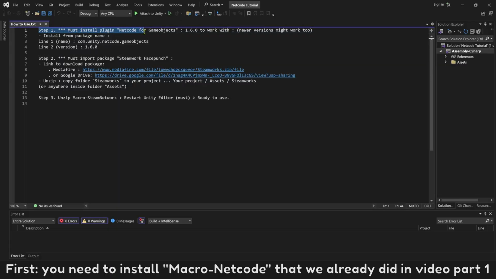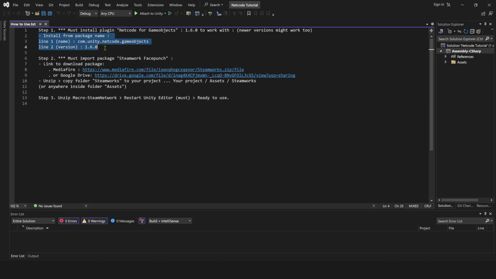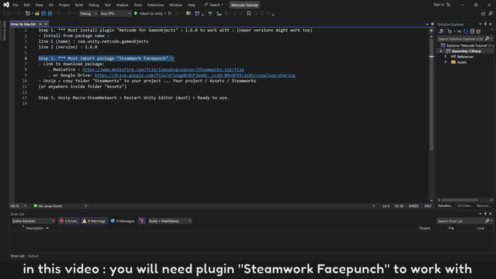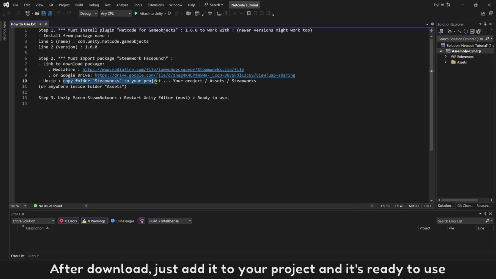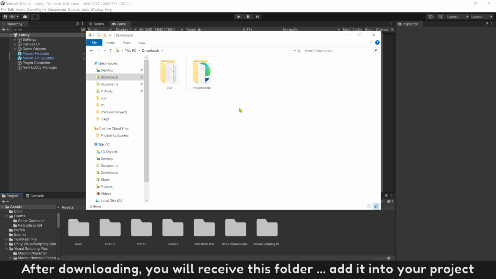First, you need to install Macro Netcode that we already did in video part 1. In this video, you will need the plugin Steamworks Facepunch to work with. You can get it free with the link here, or from any link on GitHub. After downloading, just add it to your project and it's ready to use. You will receive this folder. Add it into your project.